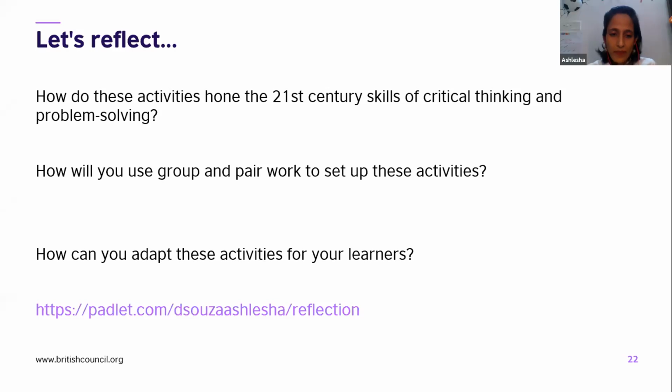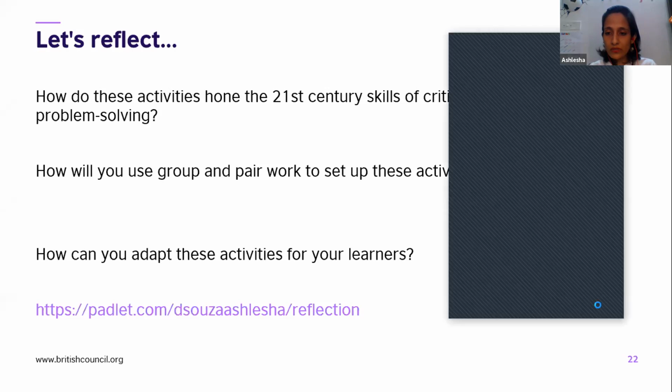Okay, I will share the Padlet link with you in the chat box. If you can just click on the link and go to the Padlet, it's fairly simple to use. You just have to click on the little plus signs to add a short note in. Can you see the link in the chat box? You can also see it on your screen. You can type it in if you like.